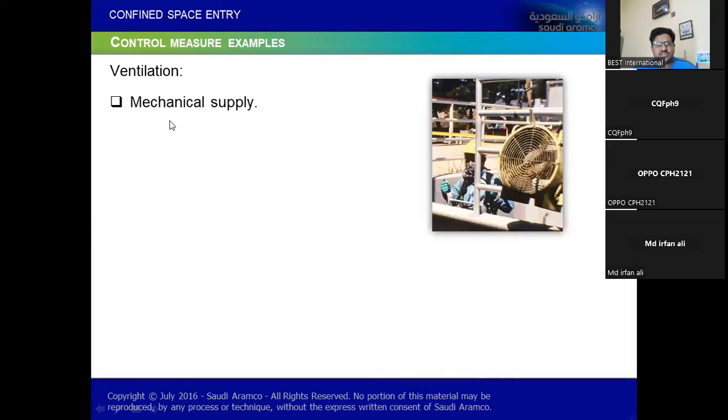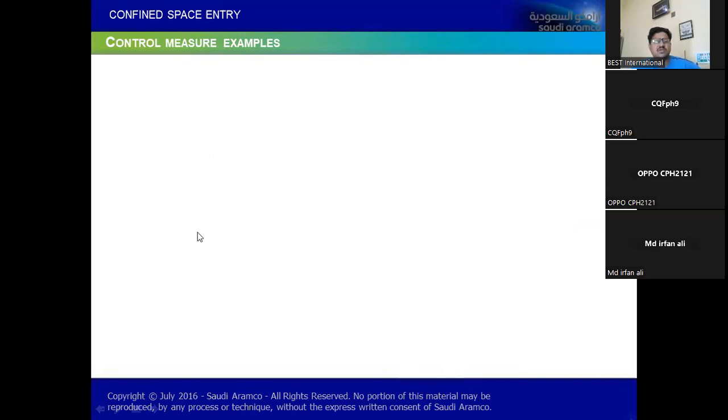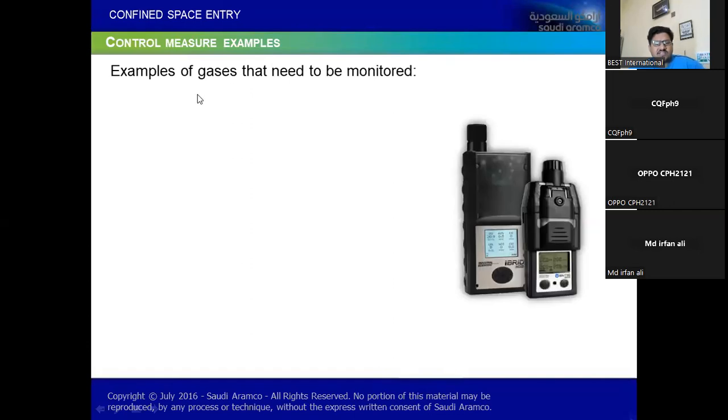These are the controls. Ventilation, you can rely on mechanical supply or position of equipment, ground equipment, cooling, exhaust ventilation, natural ventilation. Okay, and examples of gas systems need to be monitored. That we'll discuss in detail.